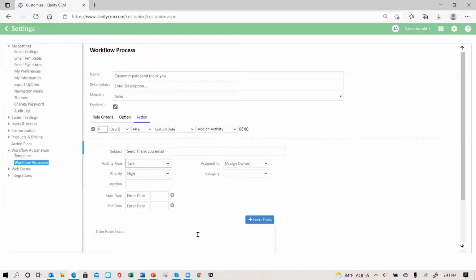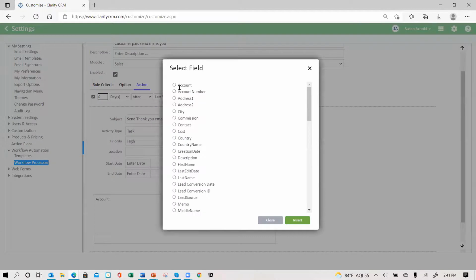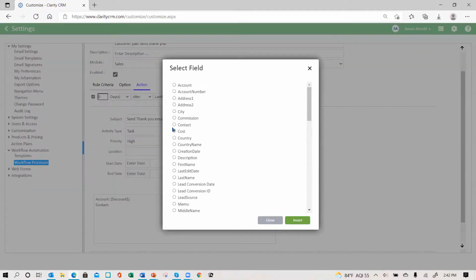Just make it a task. Don't put any date in because you don't need it. It's to the assigned owner. All right. And then you would put in here, and then you have your insert fields here. So basically I'm doing in the activity what I just did in the email. So I could do it this way as well.